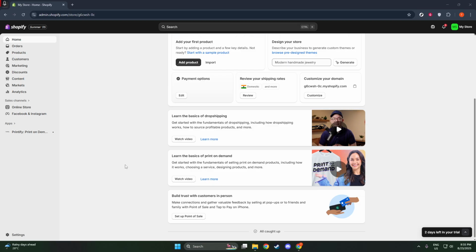First things first, let's navigate to your Shopify admin. Once you're there, you'll see several options to choose from, but for setting up your payment gateway, we're going to focus on accessing the payment settings.